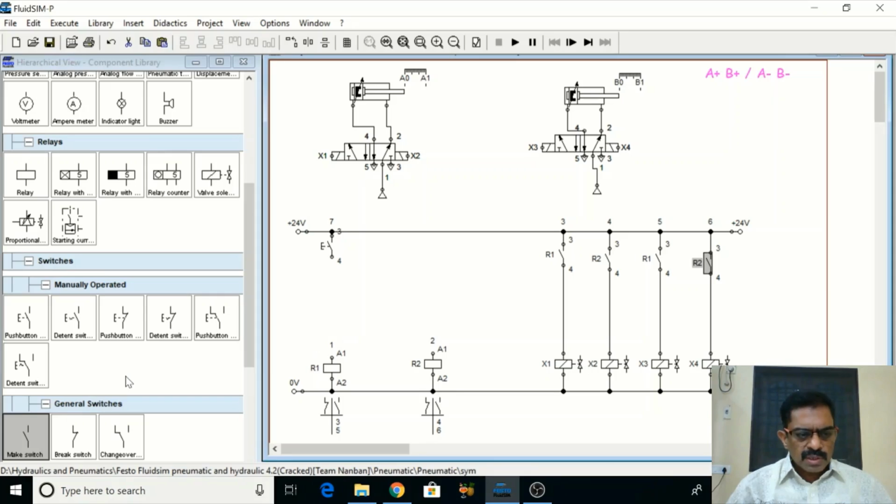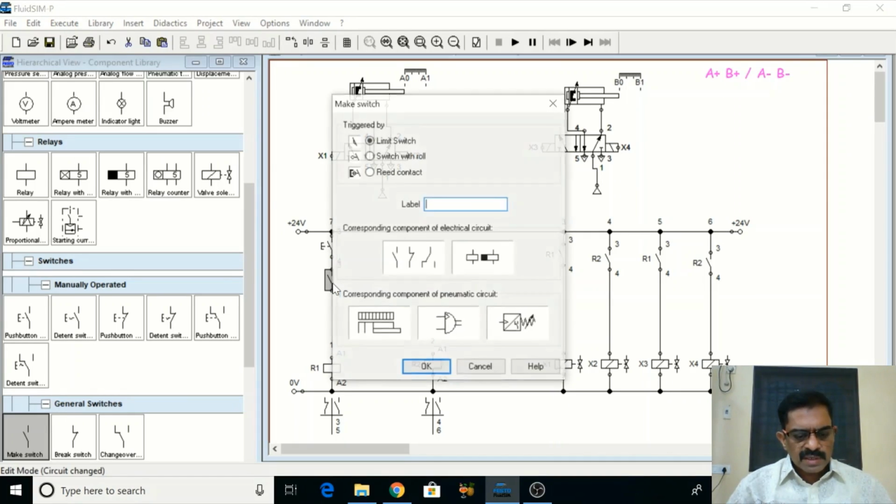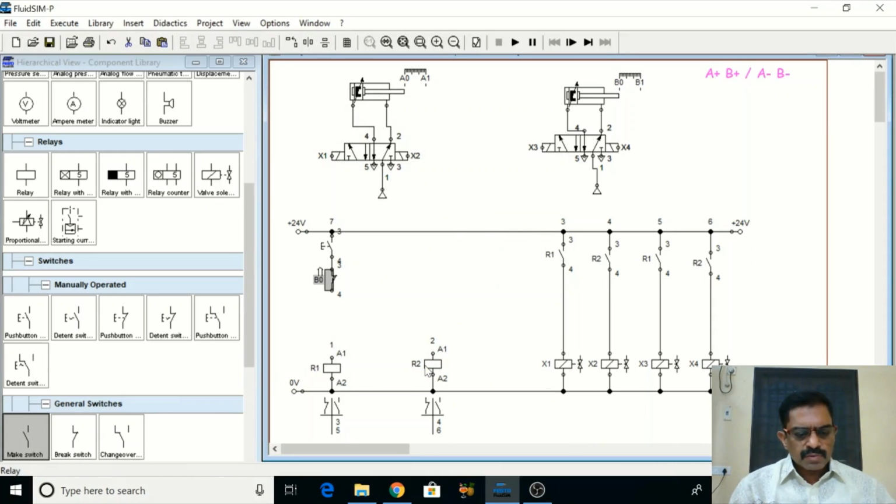So let me choose a push button. So I should take an open contact. So I am taking an open contact and connecting it to B0. So let me choose this as my B0, and give OK. And my first is over, and I have to choose latch. So I have to latch only the R1. So let me connect this. So R1 I have here. So R1 I can latch.